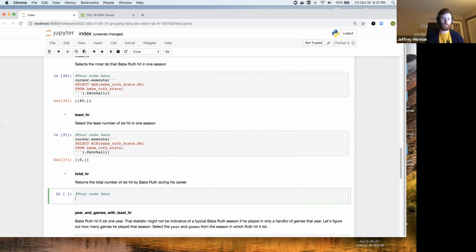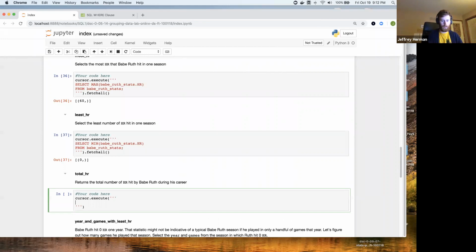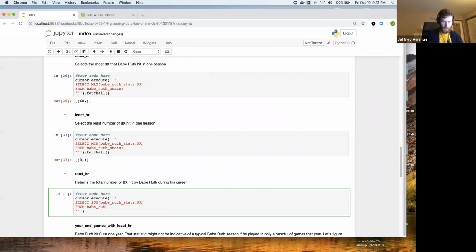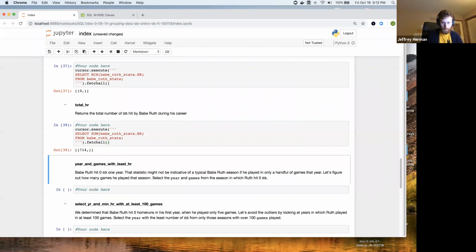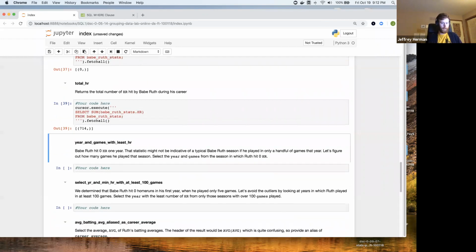The next one is to return the total number of home runs Babe Ruth had during his career. So cursor.execute, and then I want to do a select. This time I want to use the sum function on that same column, the home run column, from Babe Ruth stats, and fetchall. And you want a semicolon, not a colon. So Babe Ruth had 714 home runs over his career. Not a bad career.